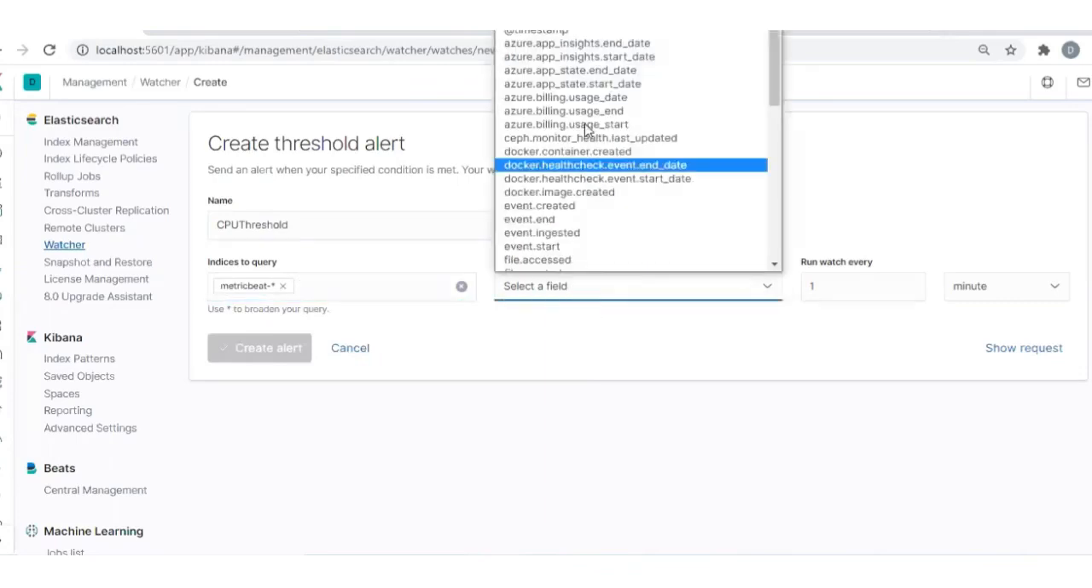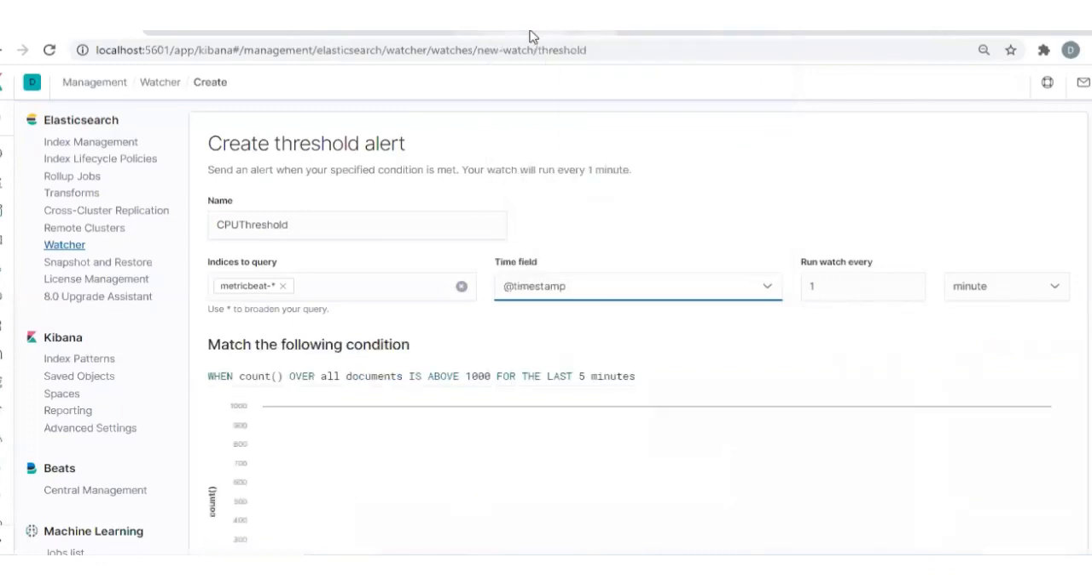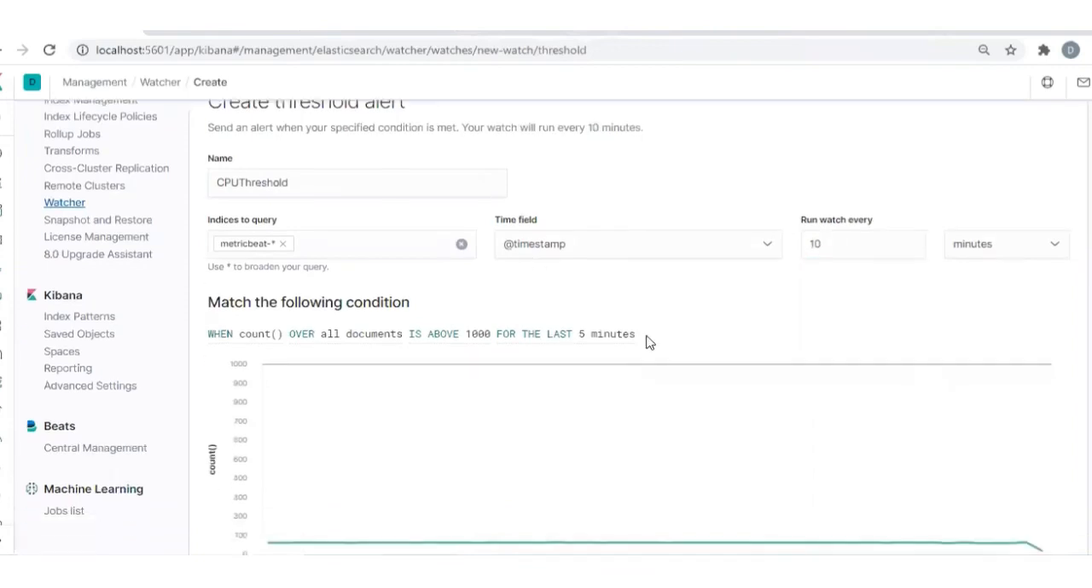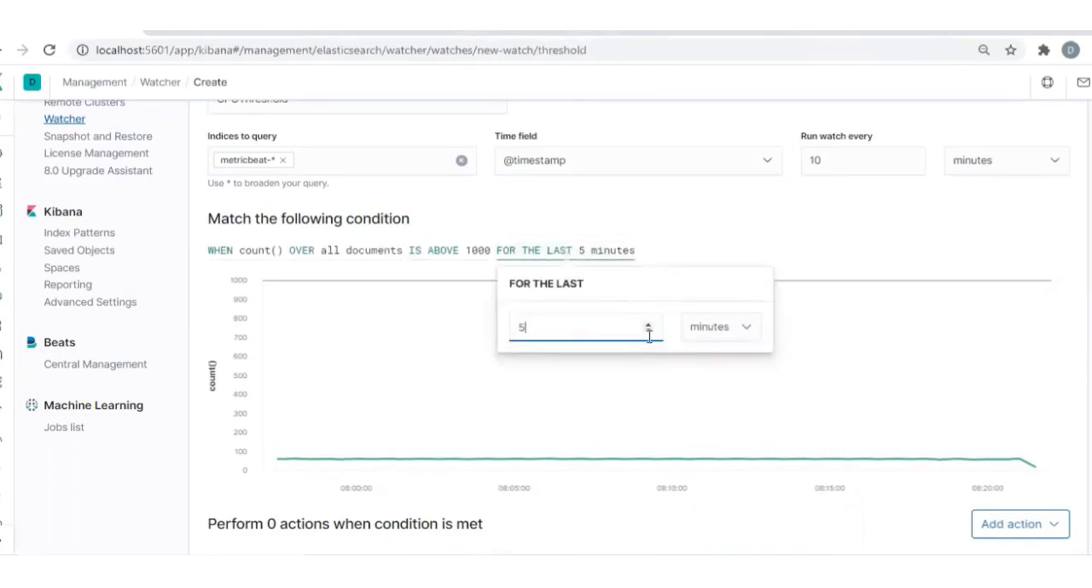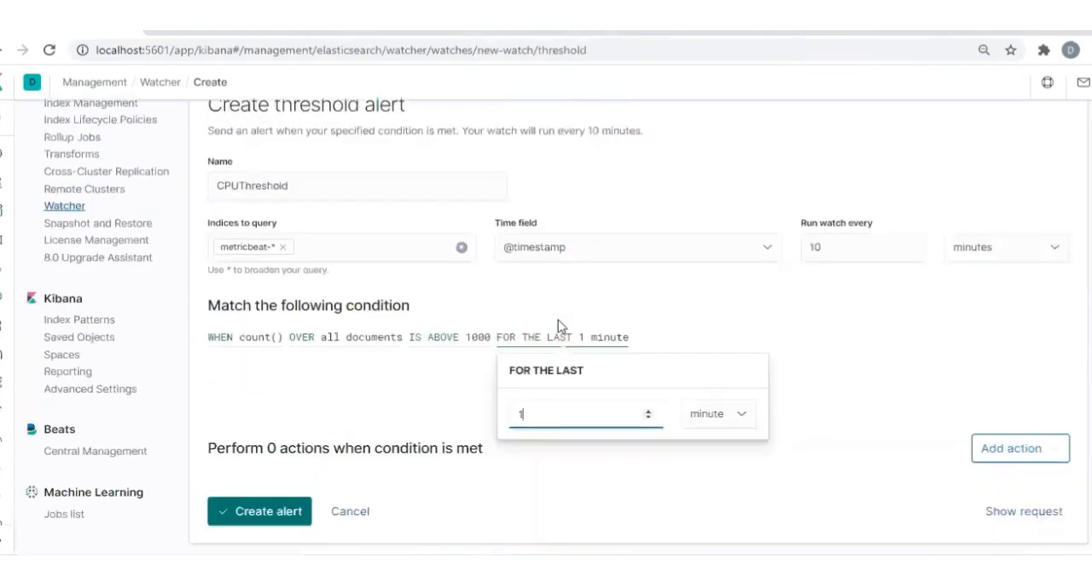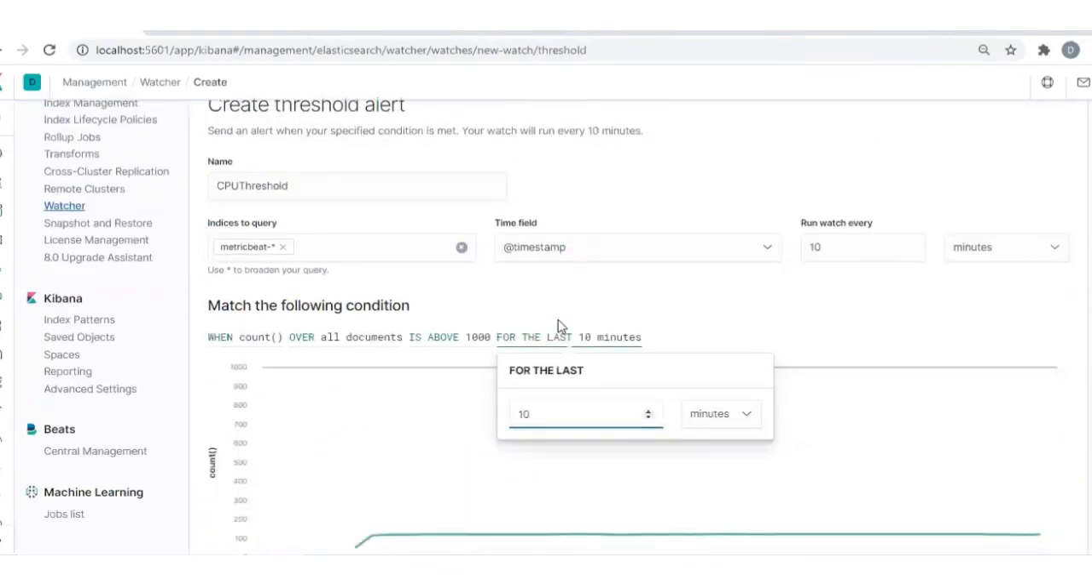So here the time field is @timestamp, in general for metricbeat or filebeat. Whenever it needs to run, I will mention every 10 minutes. The watcher needs to run every 10 minutes. All the documents are above. You can click anything, I just click this one. I want to verify the last 10 minutes always. So whenever the watcher runs, it will verify the data from the previous 10 minutes.